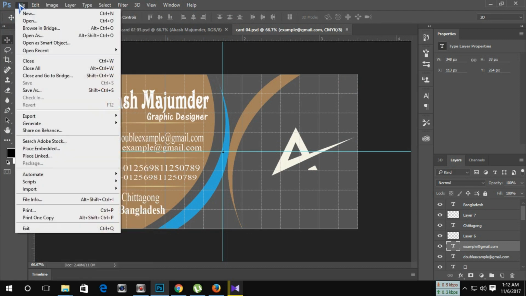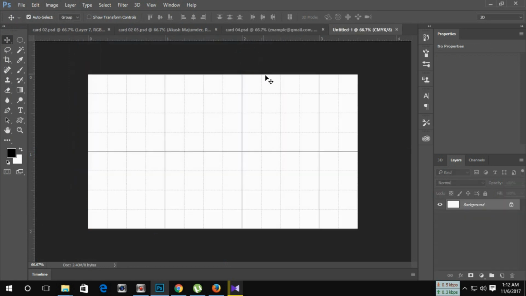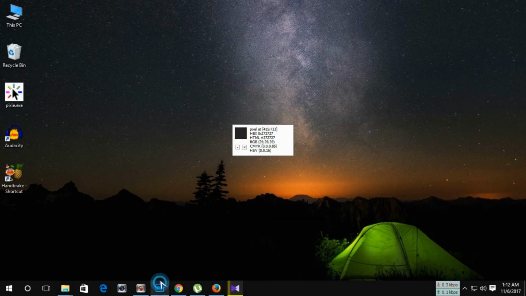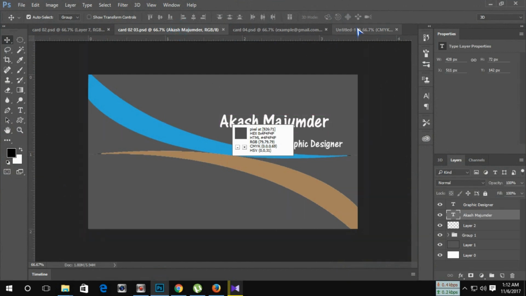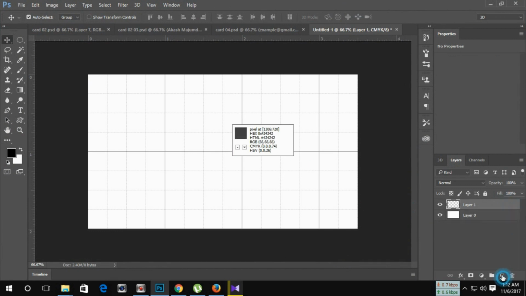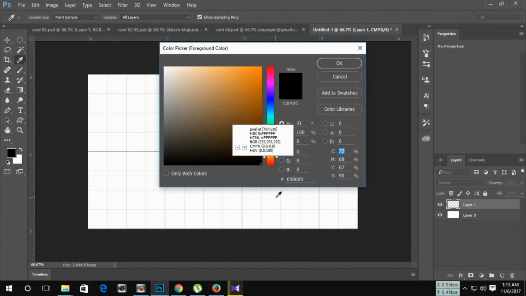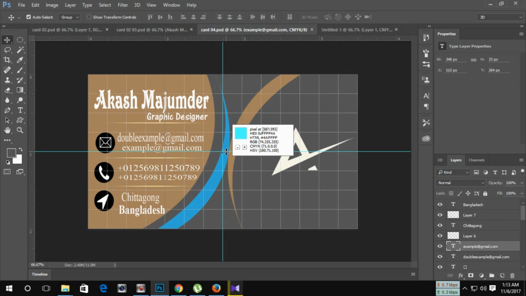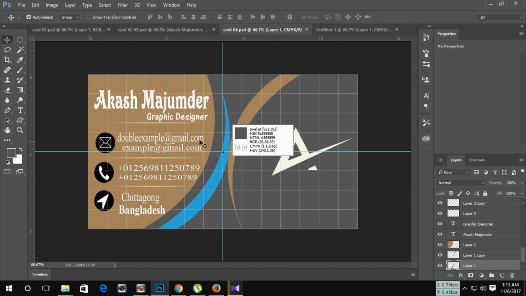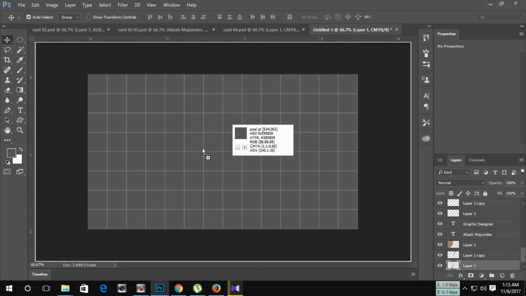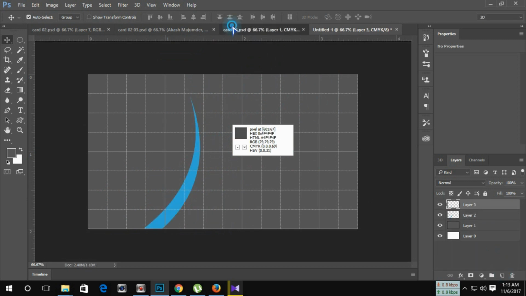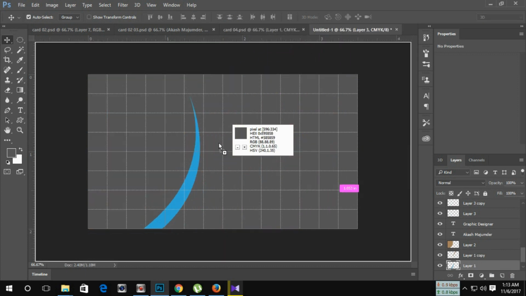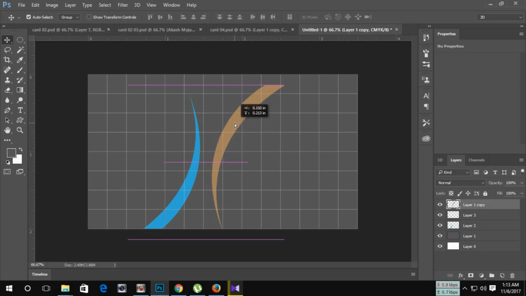So you can create the opposite side also, new. Okay. And again I have to open PG, select this color. Paste this color. Alt backspace, then I have to copy these two. Alt, okay, new layer. Alt, okay, so this is not too bad.